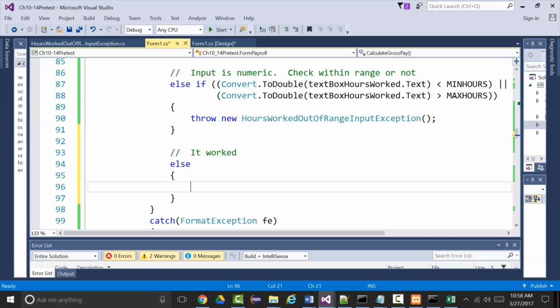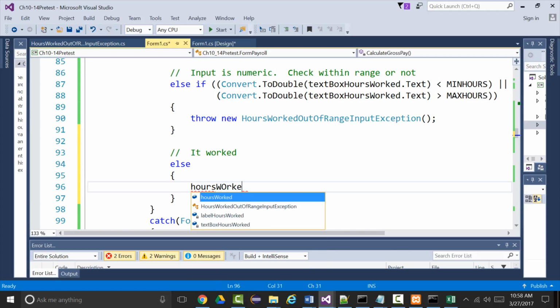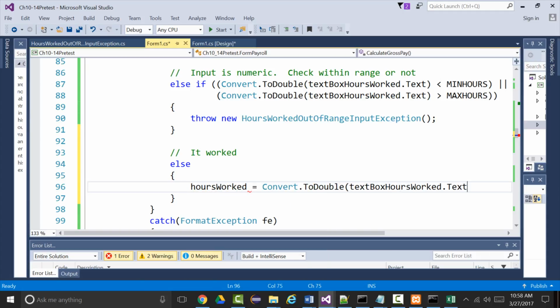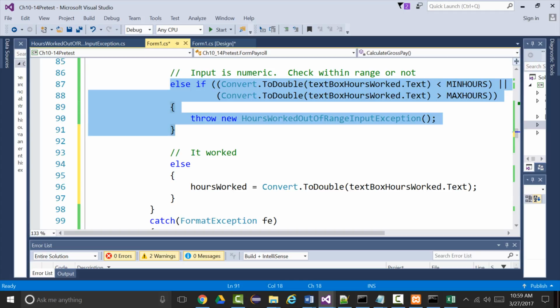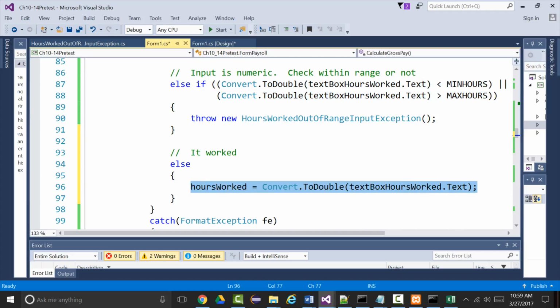And I wanted to say here, hours worked equal that. If it did work, all right, I'm telling it to do this. You can say, well, you did it up here. Remember, if I do it here, all I'm doing is checking a condition. Here I'm telling it to do something. I'm telling it to permanently change that value. All right?